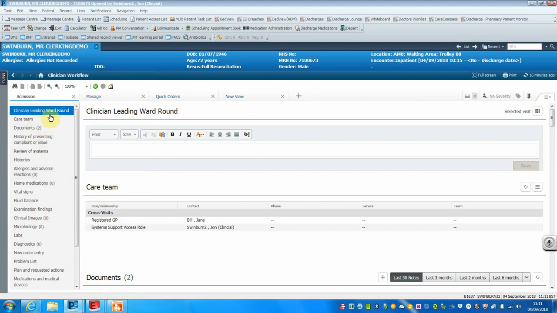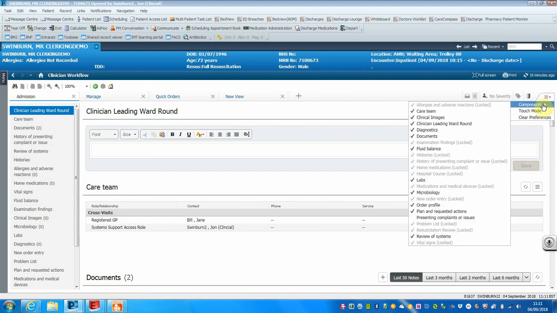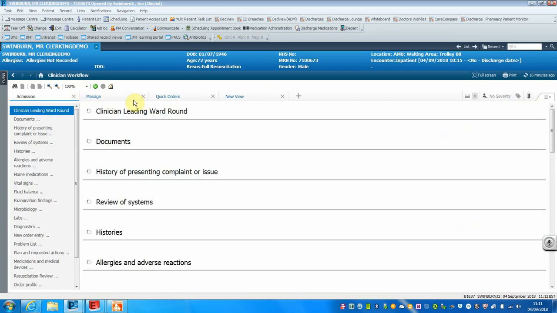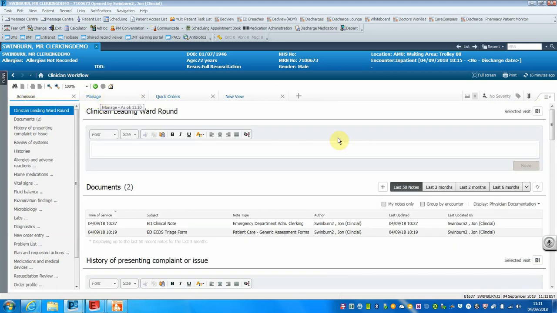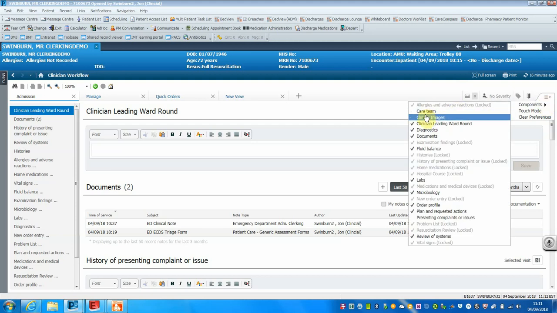So within the workflow MPAGE here, clinician one, the first thing I'm going to do is go up to these three little lines and decide which components I don't actually need. We've already set these up for you in a standardized way, but your own processes may be different. The clinical images don't really work particularly well at the moment, so I'm going to get rid of that. For my admission clerking, I don't really need the care team information. So I'm going to configure each of these separately, the admission one and the manage one. So I've got rid of the care team by unclicking that.